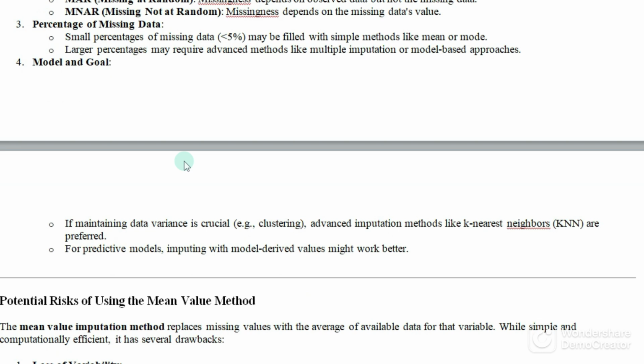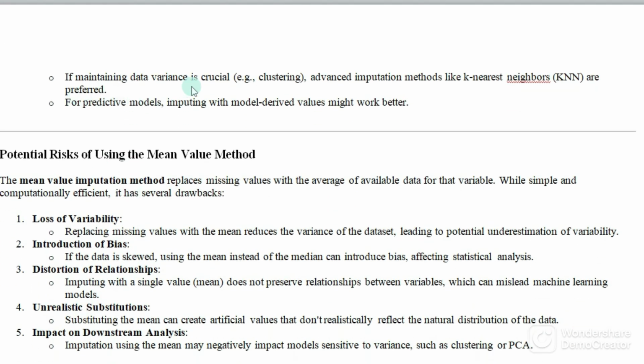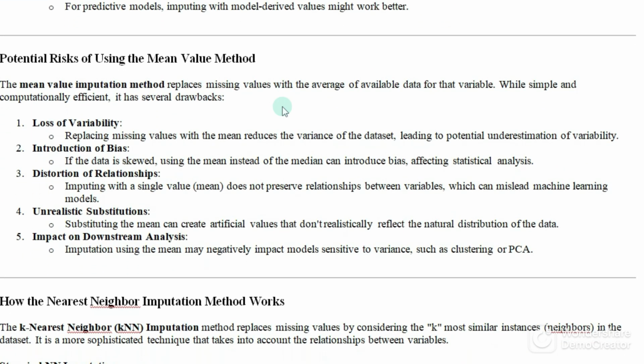Now model and goal. If maintaining data variance is crucial, अगर crucial है maintain करना data variance को, advanced imputation methods जैसे KNN, K nearest neighbor, उसको prefer करते हैं और ज़्यादा predictive model के लिए imputing with model derived value might work better. तो ये सब methods होती है data imputation की.